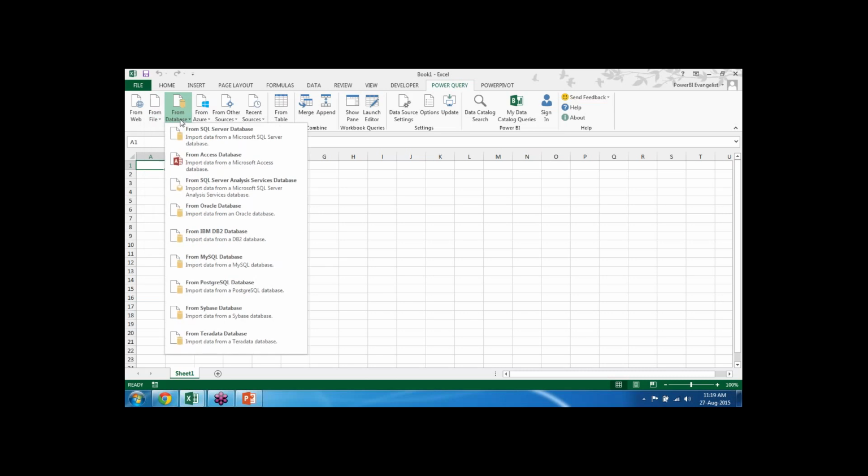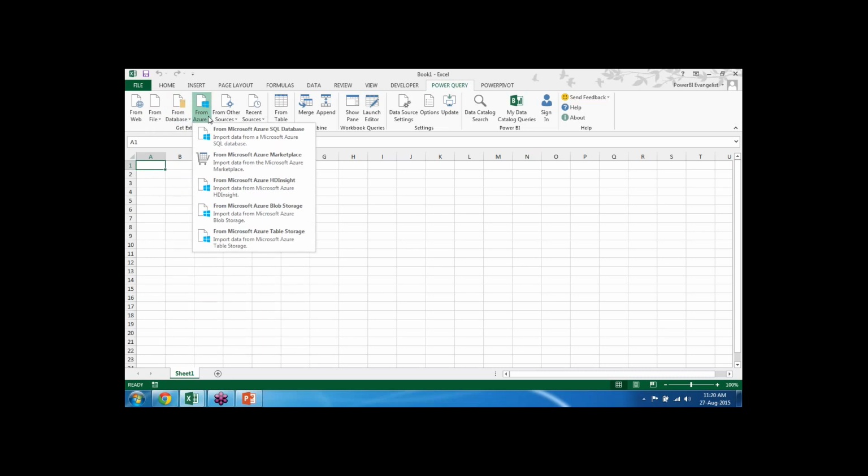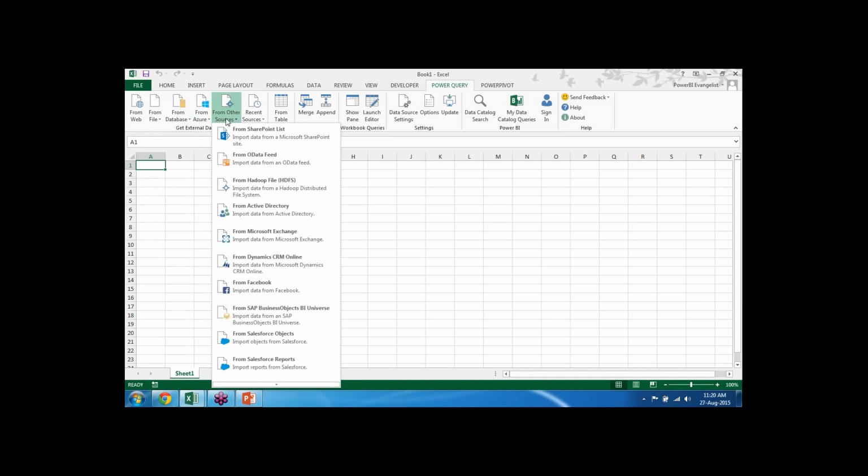You can gather data in Excel now from Access Database, SQL Server, Oracle Database, IBM DB2, MySQL, Postgres, Sybase and Teradata, and a lot of other databases. You can gather data from Microsoft Azure Marketplace as well. And there are some other sources, which means that you can now link up your Excel to a SharePoint list, even to a Hadoop data file. And you can extract data directly from Dynamics CRM Online, from Facebook, from SAP, and from Salesforce CRM.